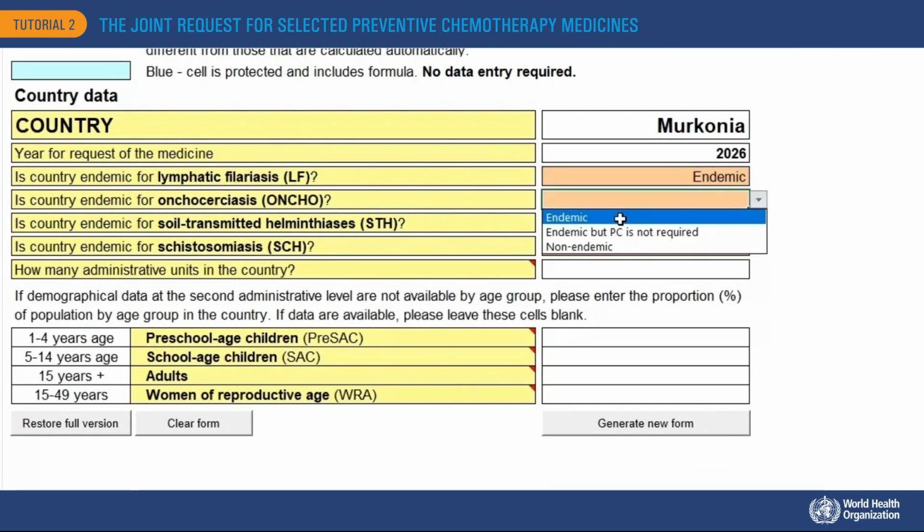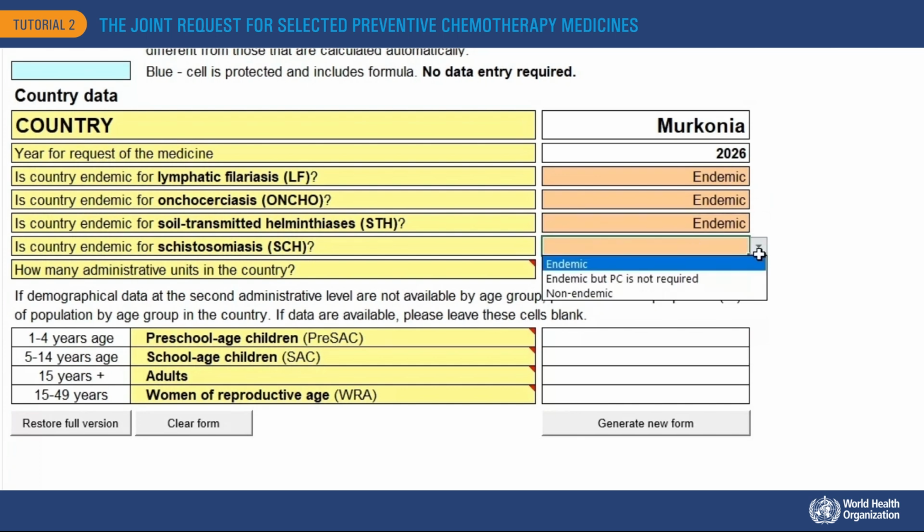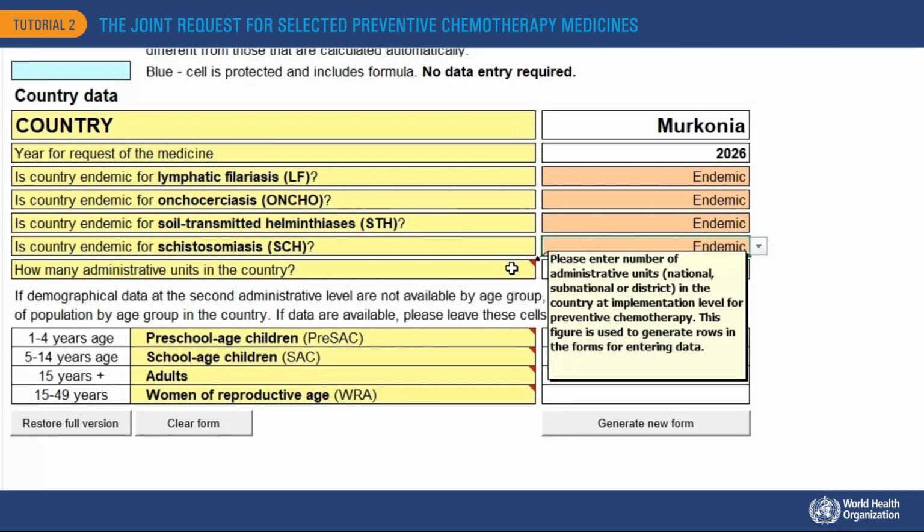Most of the countries implement preventive chemotherapy at the district level, which are the second administrative units. But in case of smaller countries, the implementation happens at the higher administrative levels, which can be province/state, or even at country level. Thus, the countries are asked to enter the number of administrative units, which could be national or subnational but should reflect the implementation level. Once this number is entered, the exact number of rows is created in the subsequent worksheets of this tool.